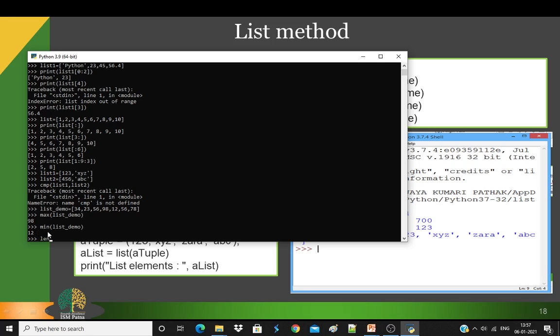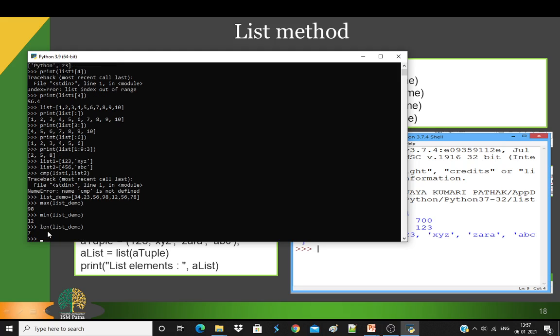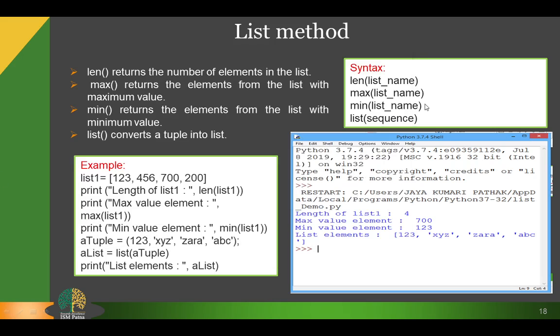The next is the len function. The len function is used to find the length of your list. Here there are 7 elements, so the length of the list is 7. So this is how we use the list built-in functions len, max, min. The list function is used to convert a tuple into a list. We will see the example of the list function when we discuss tuple.